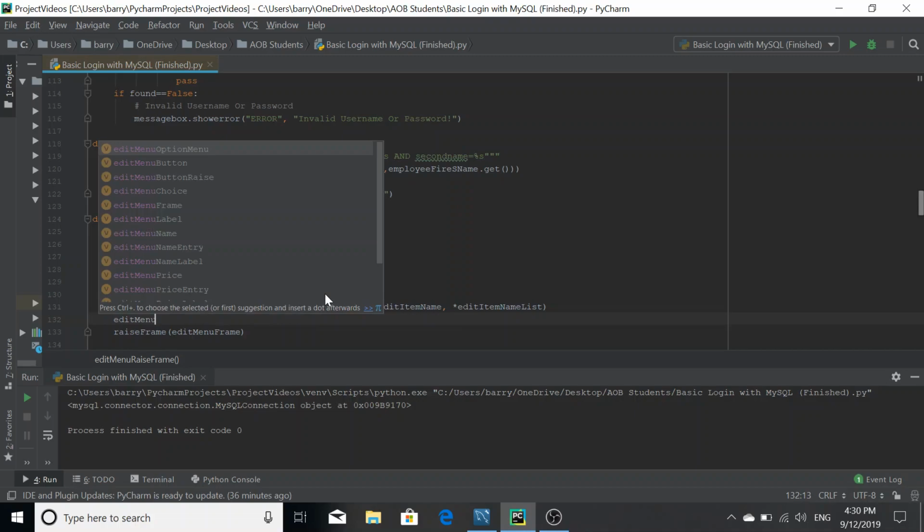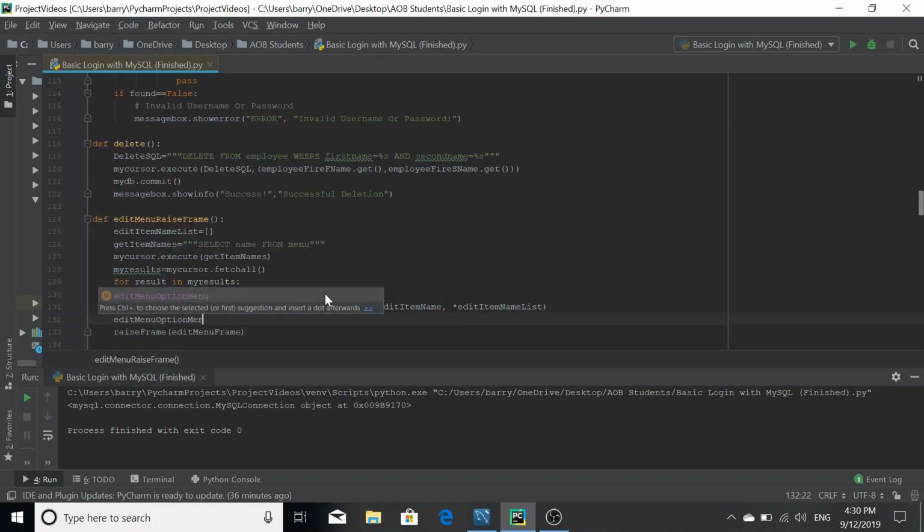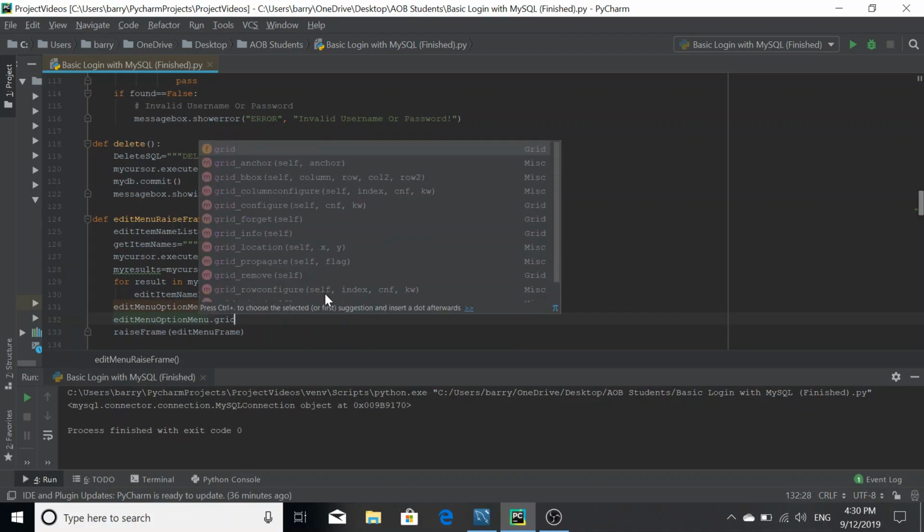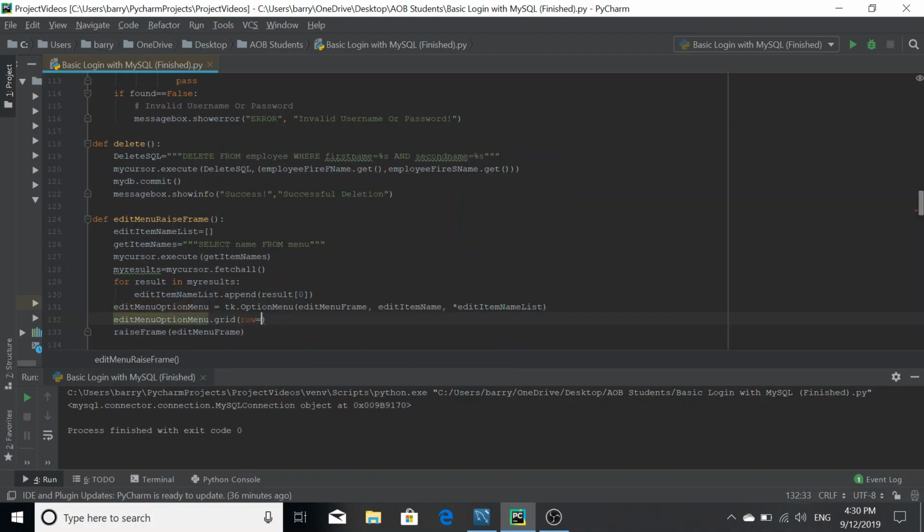I will discuss different approaches to this problem once we finish. But anyway, we're just going to grid this option menu now, and I'll just go through that for you. The frame that it's going to be in, the variable which we've already defined, that's going to store the selected option, and then the list of selected options is there. So the user has the option of beef, chicken, and fish. That will be displayed to the user.